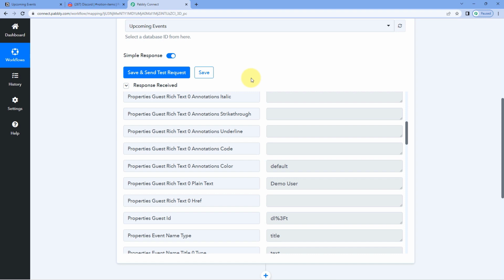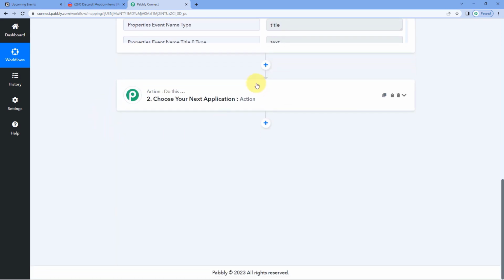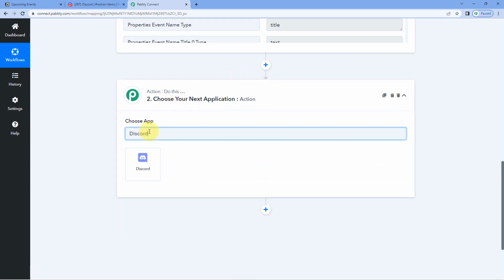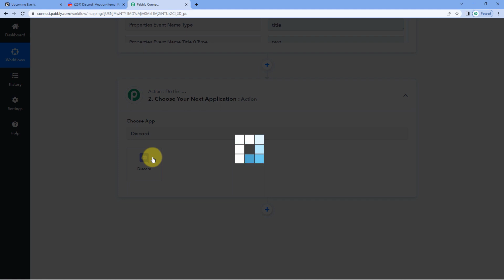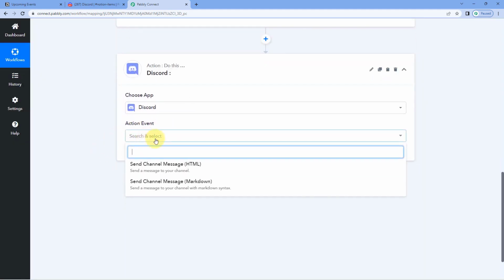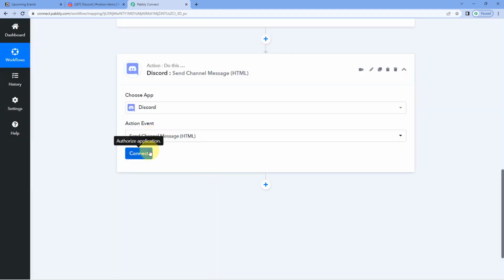Now let's move to step 2. And in step 2, we have to send these same details to our Discord channel as a channel message. So to do this, just scroll down, come to our action window, and here in Choose App, search for Discord. Just select it. And then in action event from the drop down, select the action event as send channel message. Just select it, click on connect.